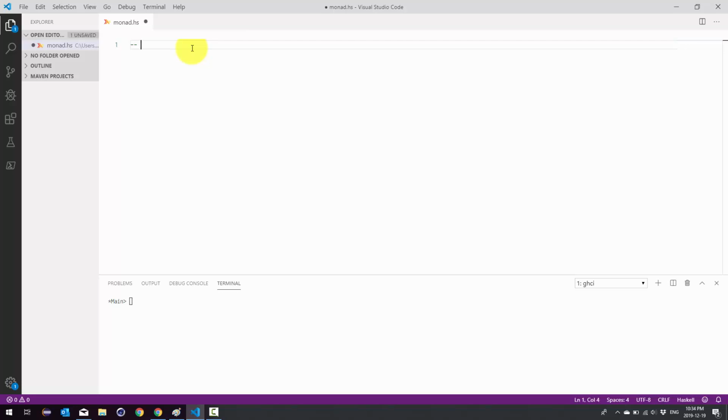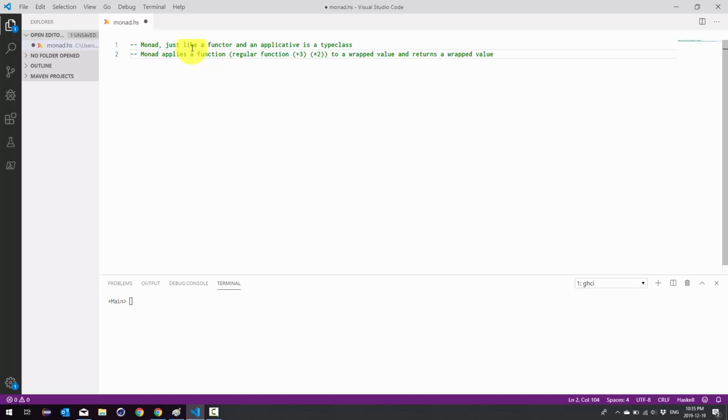So now, what is a monad then? I'm going to start by writing down the definition of a monad, and then we're going to see what it is from there. A monad, just like a functor and an applicative, is a type class. Now, what does a monad do? A monad applies a function. This is a regular function, something like +3 or times 2. Not a wrapped function, a regular function. It applies a regular function to a wrapped value and returns a wrapped value.